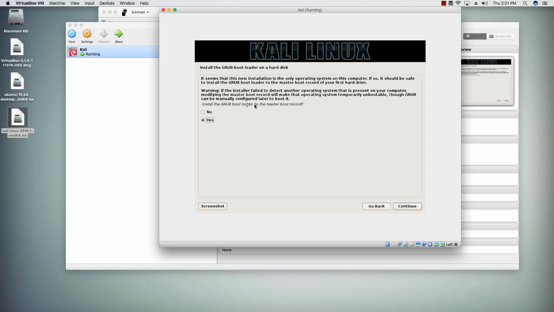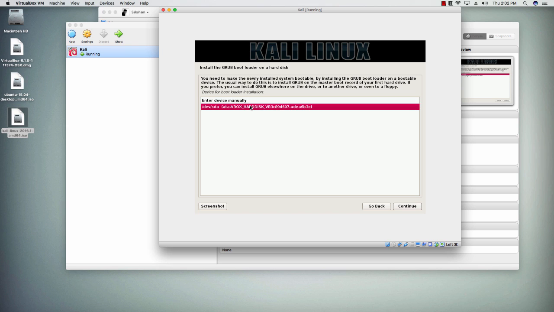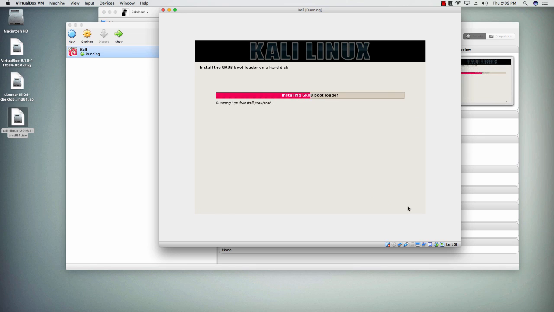Install the GRUB bootloader to the master boot record, yes, and the installation will begin once again after saying yes. Now you have to be very careful at this step. You need not choose the device manually because we are not manually installing it with any USB or something like that. It is going to be installed into the virtual hard disk, into our VBox, you can say. So it will be here, /dev/sda, and you need to choose the second option here. So let's hit continue, and it's installing our GRUB bootloader once again.